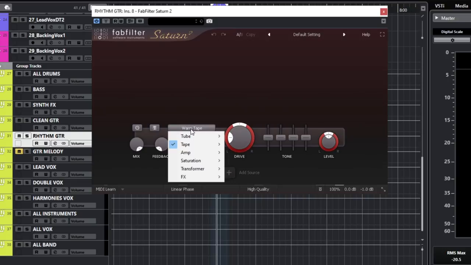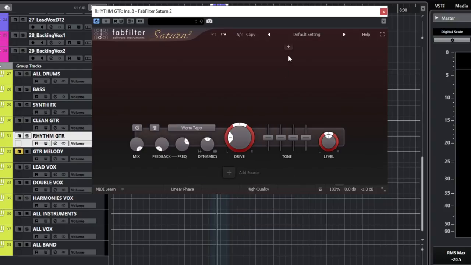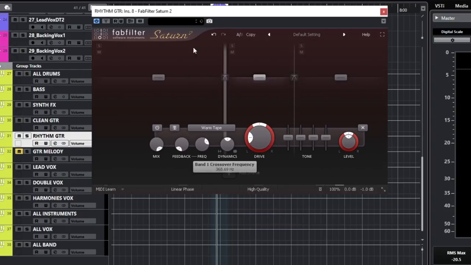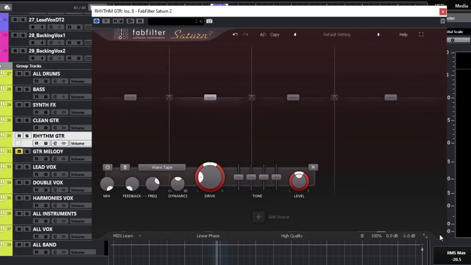Right here, you can choose from different types of saturation: tube, tape, amp, transformer, effects. You can even set it to multi-band saturator, so you can saturate individual bands, individual frequency ranges. You can alter also some bands here, the bass, the mids, treble, and presence. You can set it to linear phase, high quality, oversampling. You can change the size of the plugin, right?